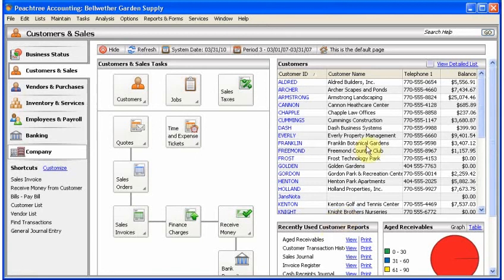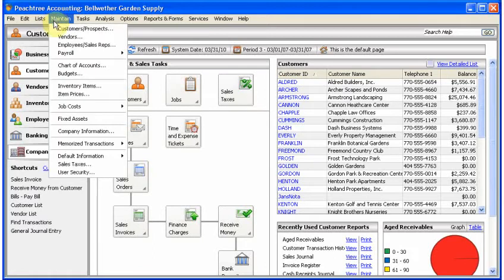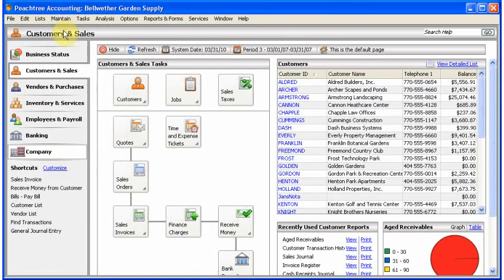I just want to use this as an opportunity to do an overview of Peachtree. Some of the things that you're going to be asked to do, we've done in the past, and this will just be an illustration of some of these other things. One of the things that you're going to be asked is to add vendors and or customers in this case, and we do that by going to the maintain screen, and the customer screen should open.